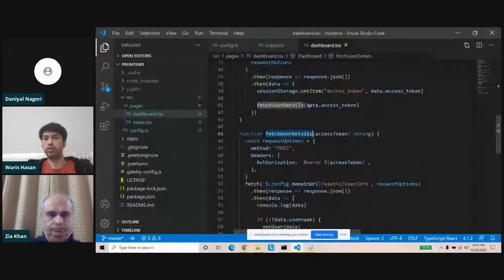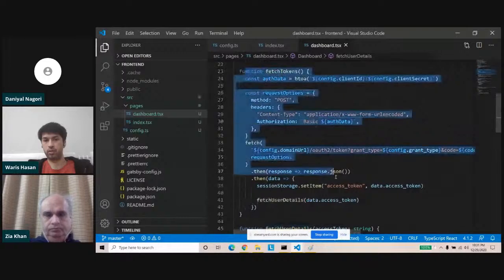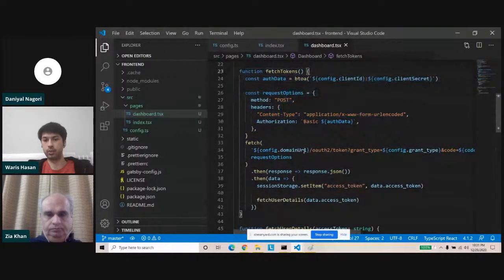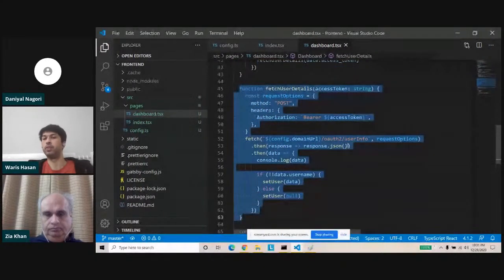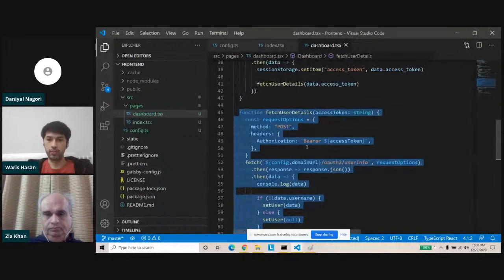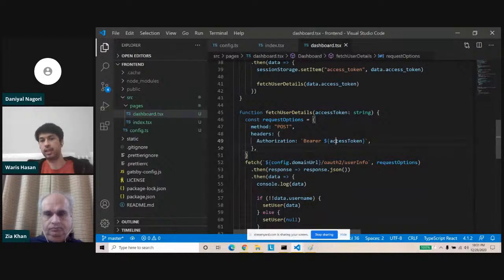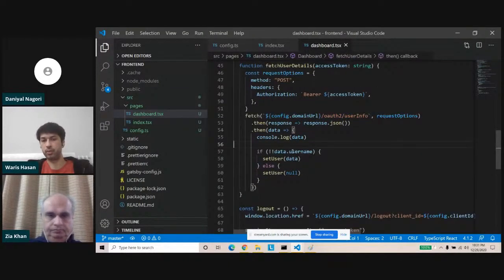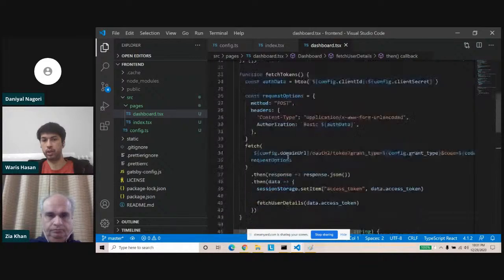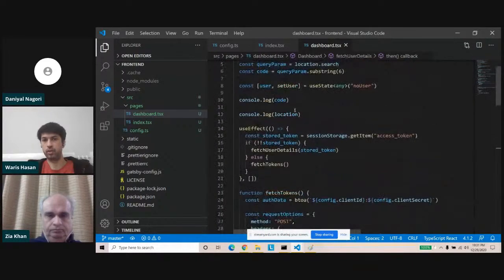I'm running this whole function inside this other function. As soon as it gets the access token, it runs the fetch user details function, which is this one, that fetches the user data using the access token. In the authorization header, I'm passing the access token, and the URL is the same one I showed you. It's a small one, it doesn't have any query parameters, and that's it. Then I'm just setting my username in my state over here in the user state.